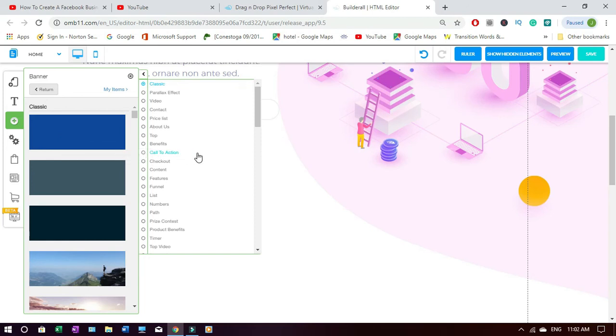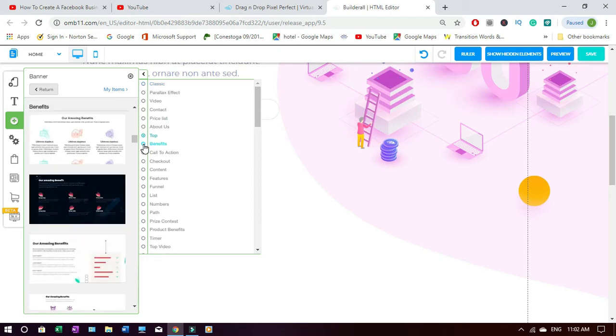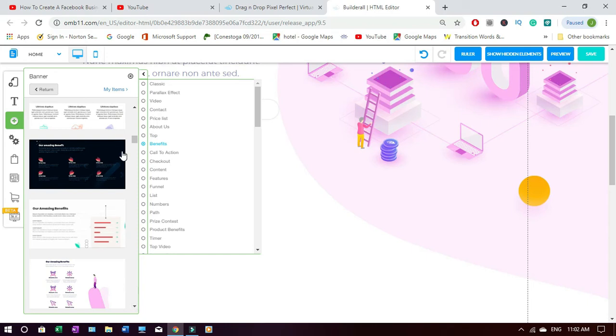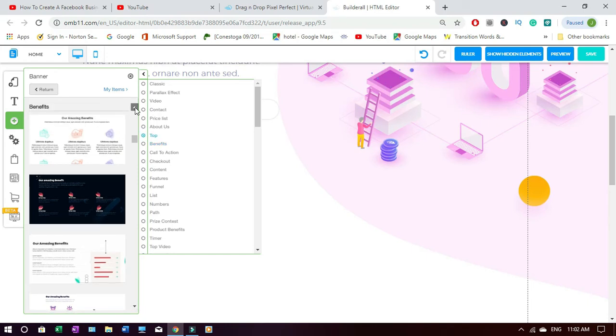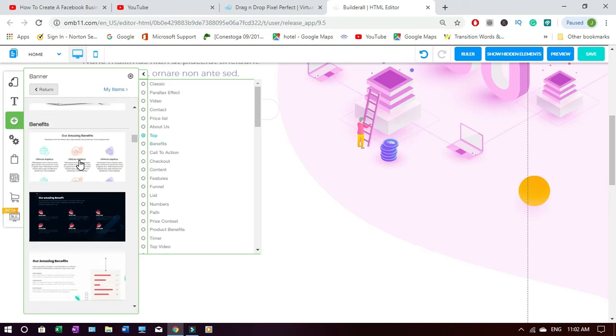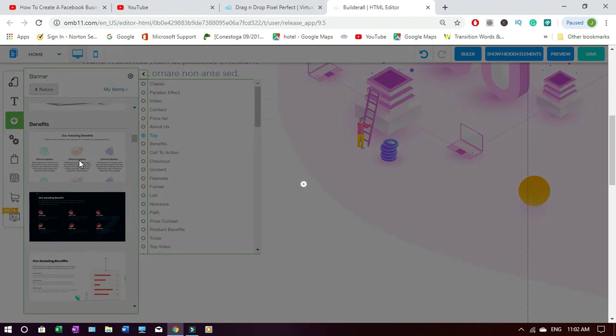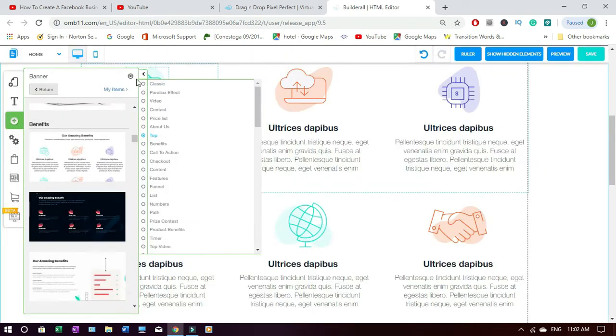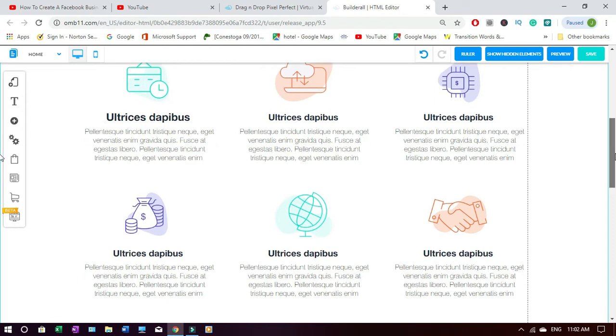All right. Okay, so let's go back and go to banner, and what I want is benefit. So let's click benefit. So let's try and find something like a little template I can work with. Okay, so let's use this. Okay, so close it. All right.